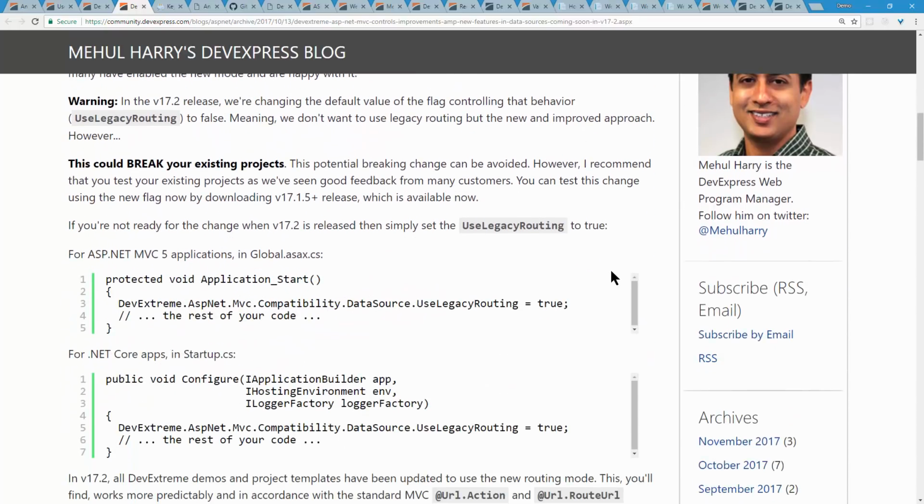So back in 17.1, I mentioned that it's optional for now, and you can enable it. But in 17.2, this new property, use legacy routing, will no longer be optional, and you'll actually have to use the old way. So we call it use legacy routing, and you'll have to set it to true in 17.2.